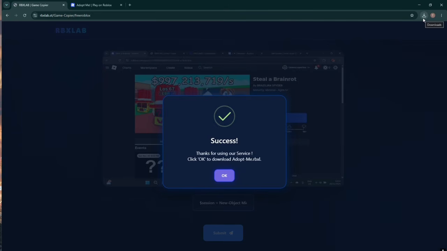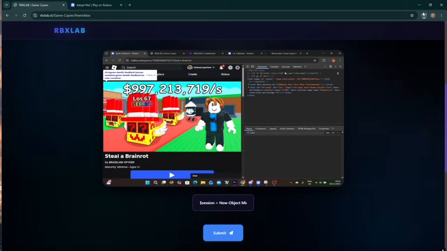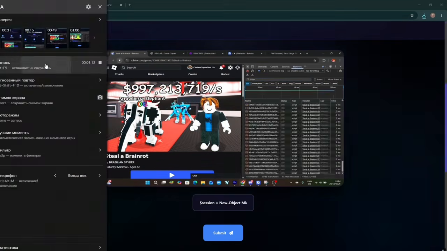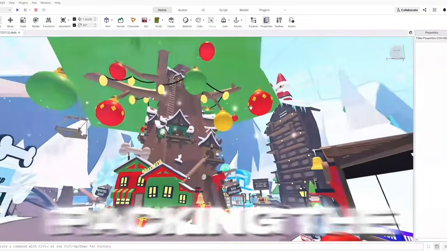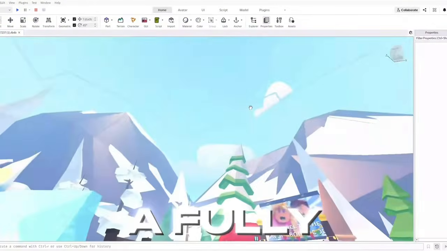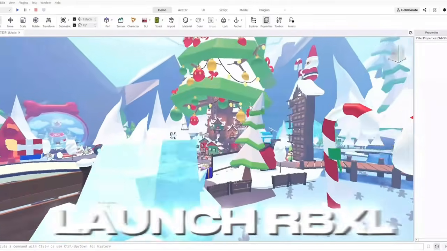As your files get bundled, the system handles asset conversion and animation remapping automatically behind the scenes. Just give it a few seconds to finish packing the project. When it wraps up, you'll get a fully ready-to-launch RBXL file.